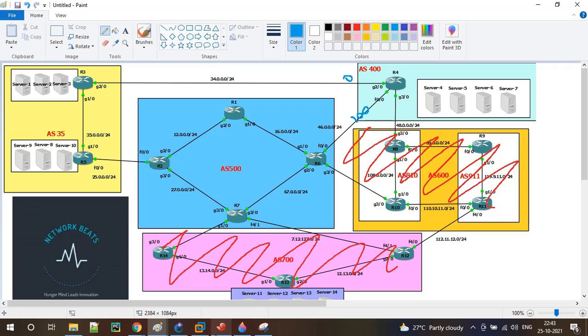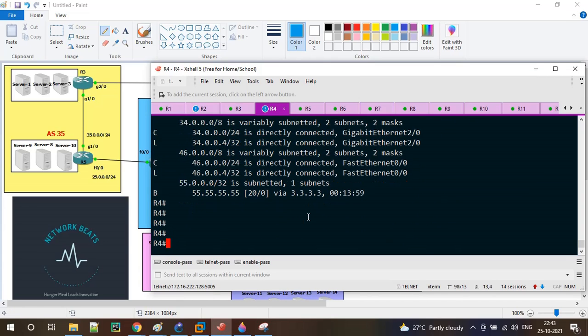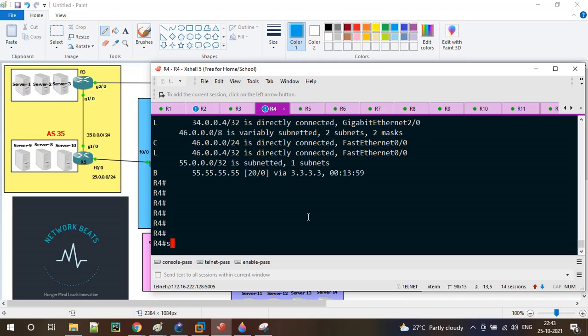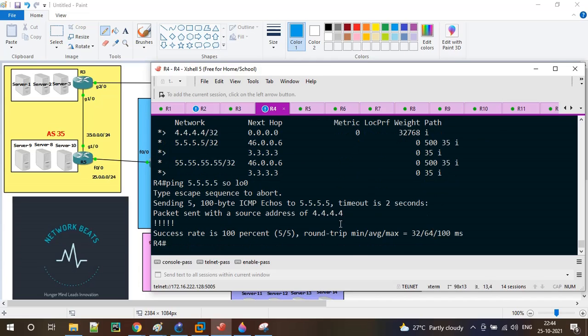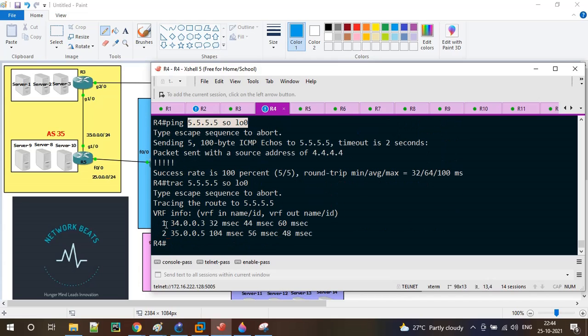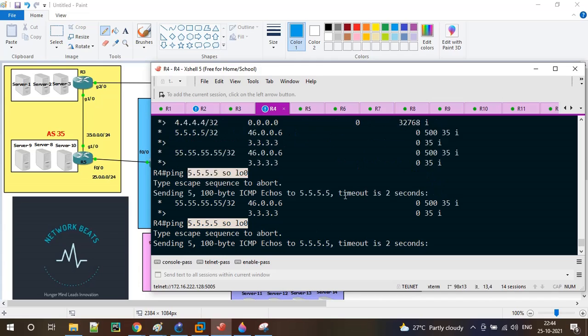Okay, so let's go to R4. How can we do that? First, let me verify it again. Show IP BGP. This is the current BGP table. Now when I ping, let's say 5.5.5.5 source loopback 0, do I have connectivity? Yes, I'm able to ping. Let me also try traceroute to verify through which path my packets are traveling. It is traveling through R2 and then R5. This is what we are going to change with this configuration.